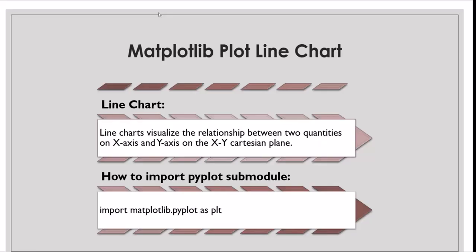You can create a line chart in Python by using the pyplot submodule in the Matplotlib library. Pyplot provides a collection of related functions for a variety of plots. Next, we learn to import the pyplot submodule. The following is the syntax to import the Matplotlib library with the pyplot submodule.